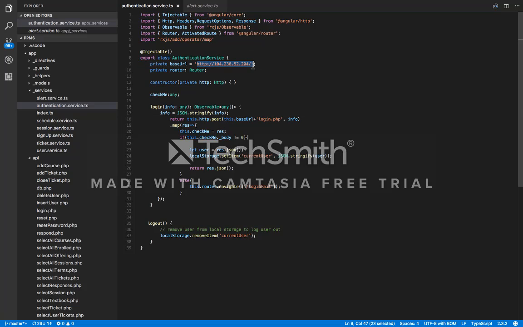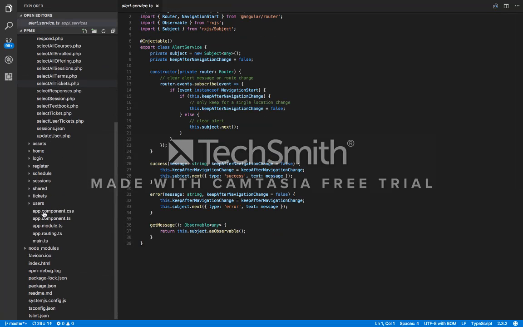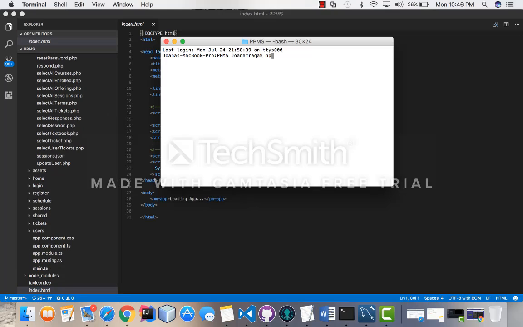Now, we are ready to run our program. Locate the index.html file and right-click on it and select Open in Terminal. Let's type two simple commands to get our application running. First, we will type npm install and press Enter to install all the libraries from Angular.